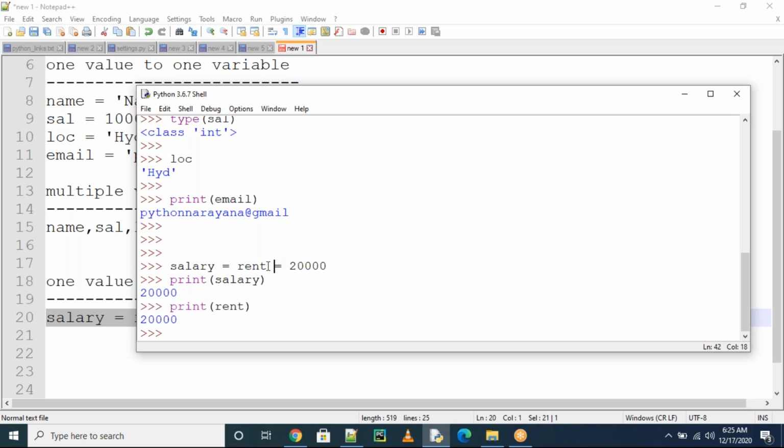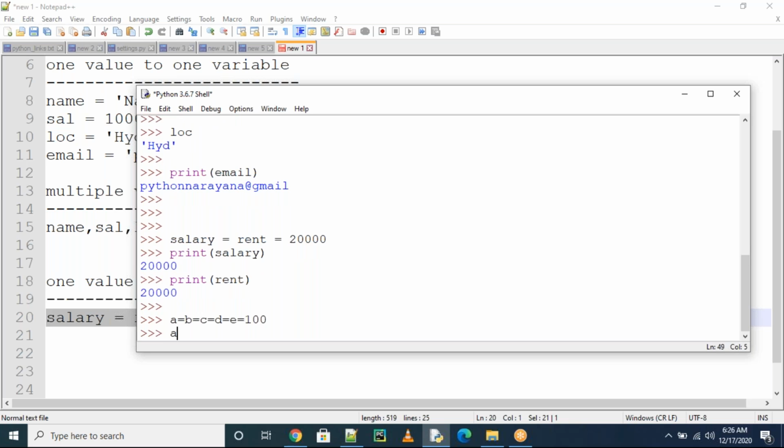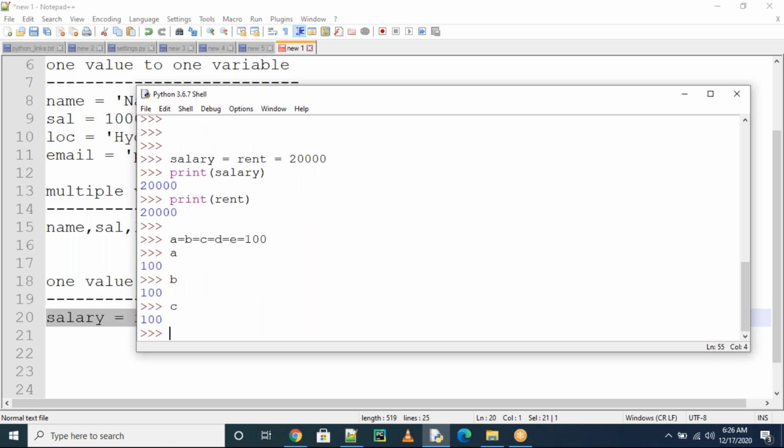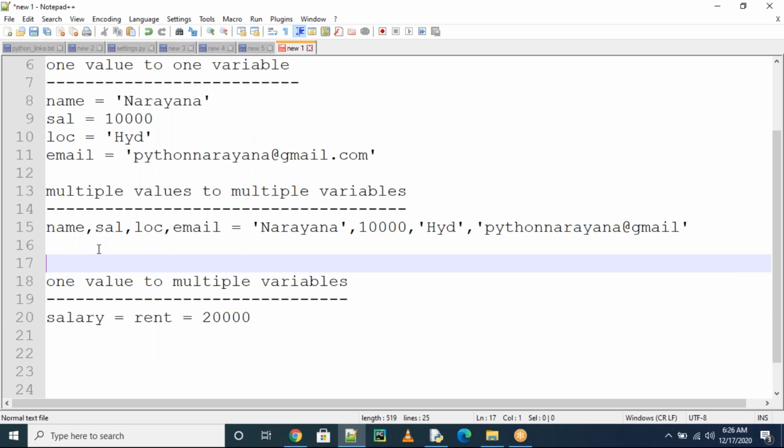So what is the meaning of multiple? Multiple means two or more. If you want one more example, normally A equal to B equal to C equal to D equal to E equal to 100. Now what is the A value? 100, B value 100, C value 100, D value 100, E value also 100. Only one value is assigned to multiple variables, guys.